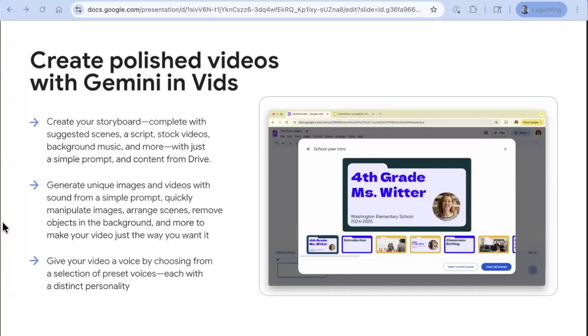So unless you're a practiced creator and you create videos all the time, which most of us don't, it's helpful to have an assistant. And Gemini is embedded in a new tool called Vids, and it can generate an entire storyboard from a simple text prompt, which would include suggested scenes, a script, stock videos, and even background music. And it can also generate unique images and videos with sound from just a prompt. And then you have the ability to tweak them to look exactly how you want.